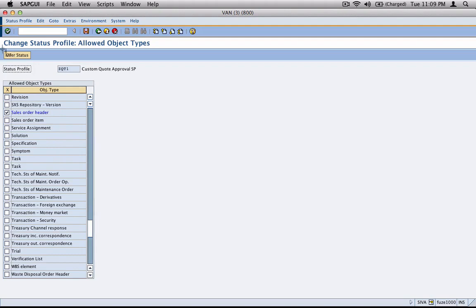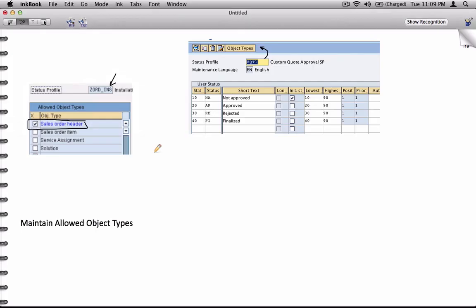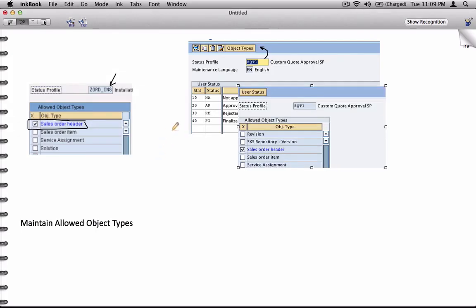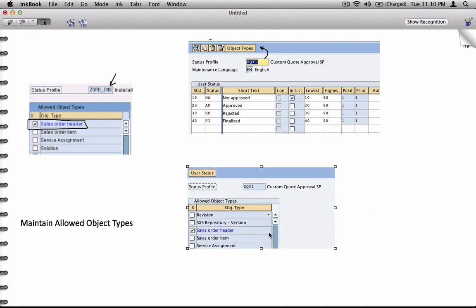Okay, this is pretty simple. Don't think too much into it. It's just related to workflow, meaning technically behind the scene there is something called business objects, and so on. You don't need to really go there. So it's a technical thing. So the third important point is go to object types and assign it to sales order header if you're creating a new status profile.